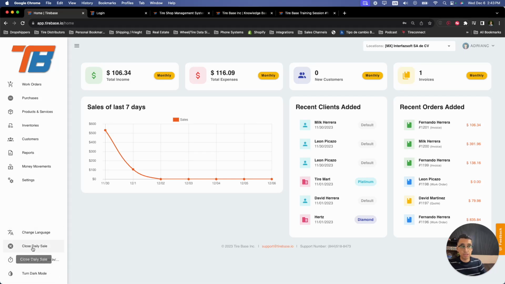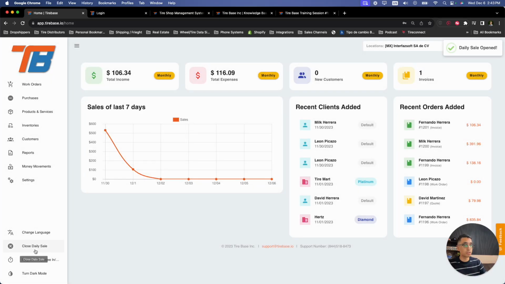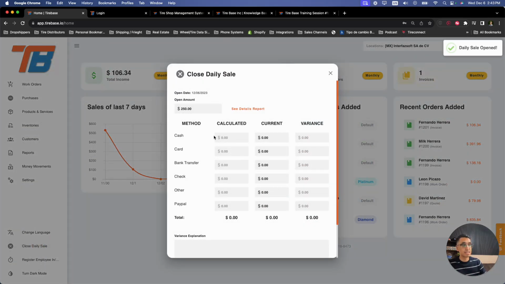At the bottom right here, we have a close daily sell button, and what this does is it tells you how much money you should have. So in this case, let's say that my cash box every day has $250. When I click here, it's going to tell me how much money I should have based on my sales. Right now I haven't done anything, so I should have zero. But let's say that I have $100 extra.